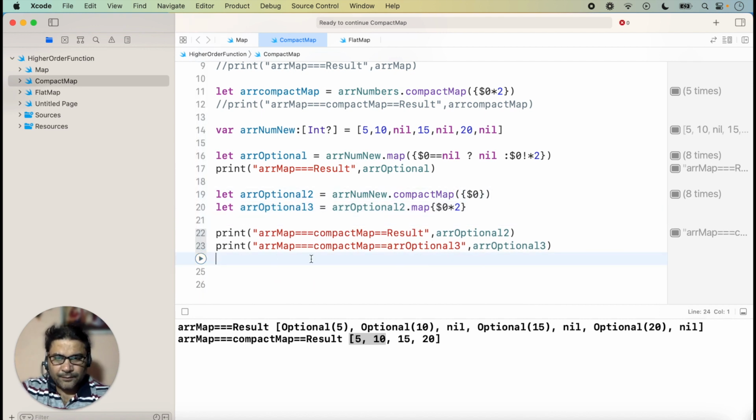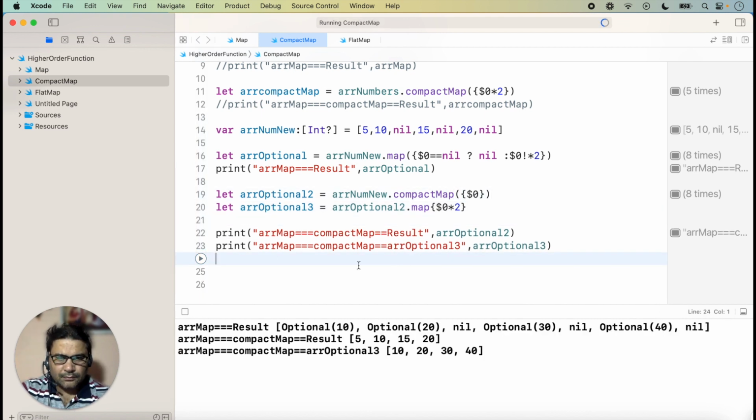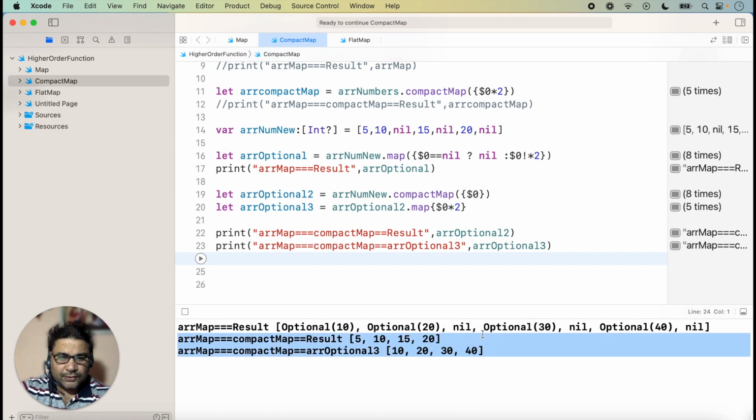So now we try to run it. Now the result is multiple of 2, and it's a non-optional and non-nil value. So if we want to apply any operation after the result of the compactMap array, we can apply it directly.